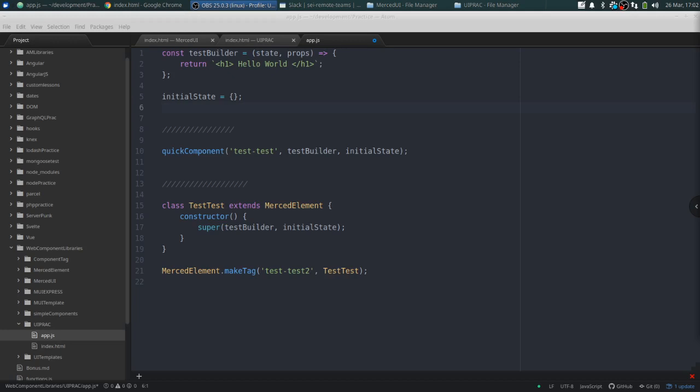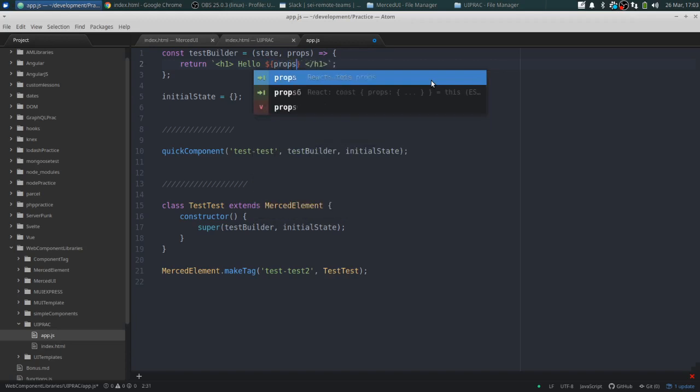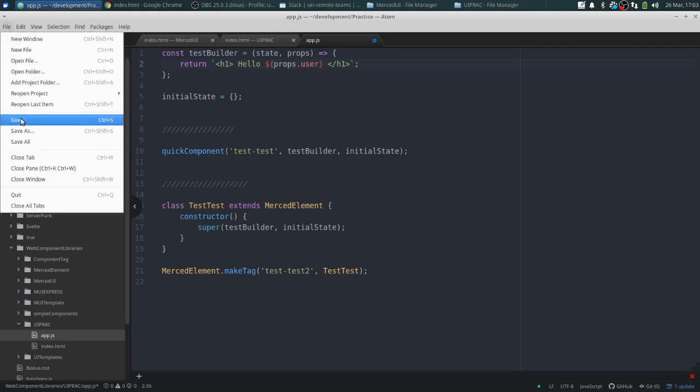Props is pretty straightforward. Again, when you do your builder function, the builder function always gets passed the state object first, and then the props second. So I don't have to really think about what they are at the moment, I just have to pass them in. So what if I did this instead? Hello, and then we'll just do the props object, and we'll assume that we're going to have a prop called user. Okay, I save that.